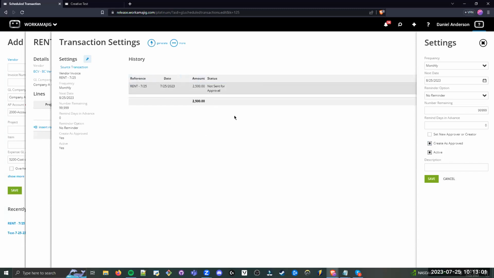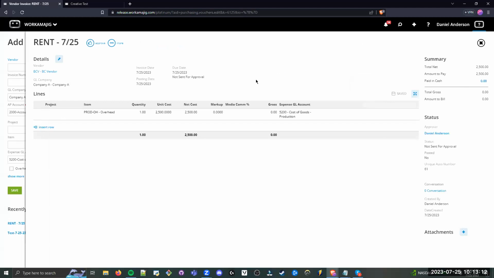This applies to many transaction types in Workamajig. You can schedule client invoices. You can schedule vendor invoices. There's a lot that you can set to recur here. But I at least wanted to show it here when we're looking at overhead expenses, because this is an area where I think that tool particularly shines.